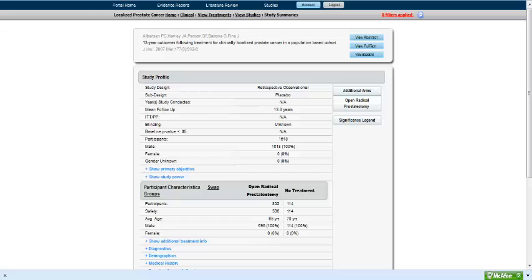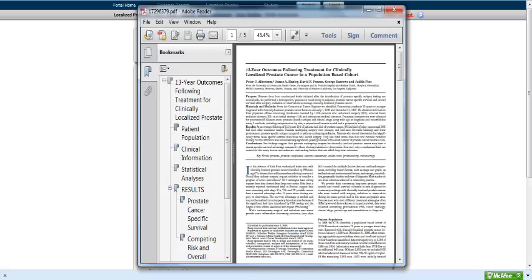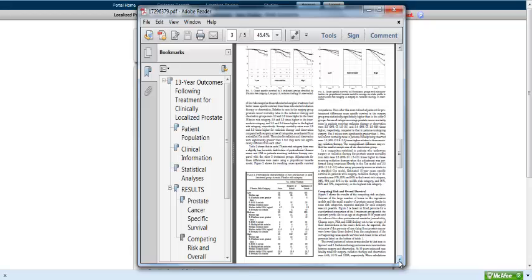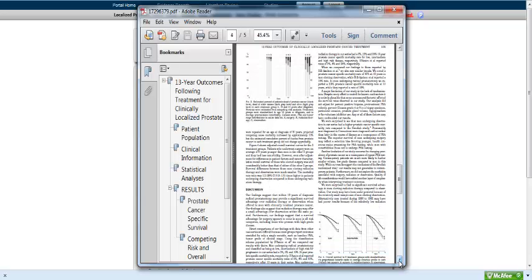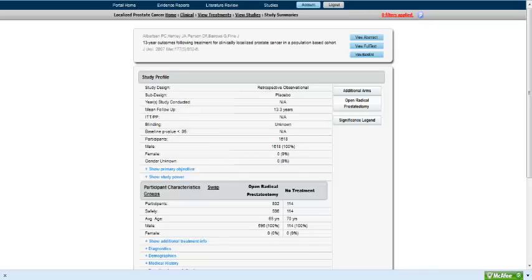Here is an example of a full text article. As you can see, these articles are long, complex, and difficult to interpret. The digital study summaries are user-friendly versions of these full-text articles. Back to the study summary.